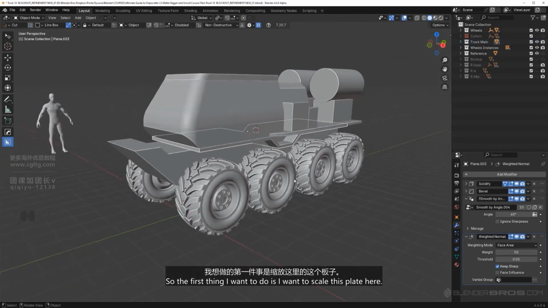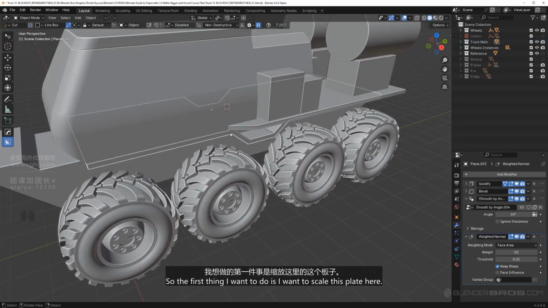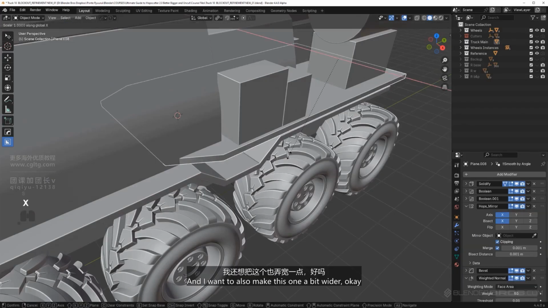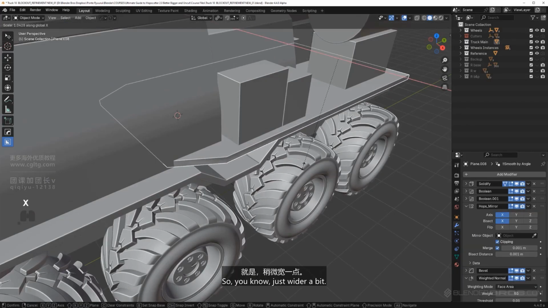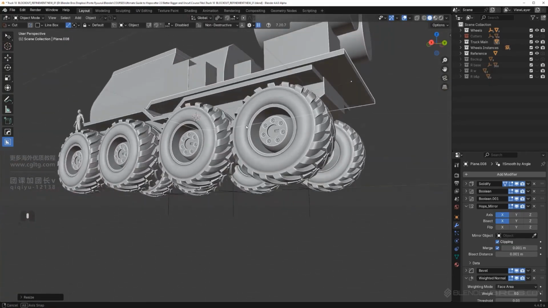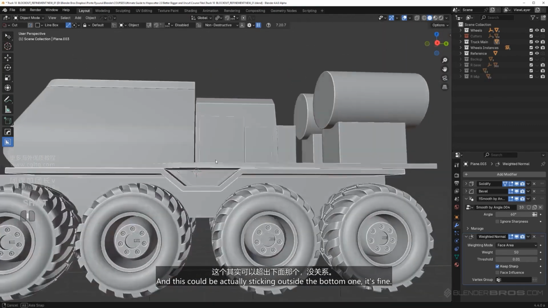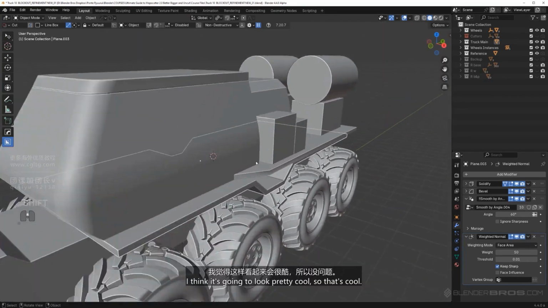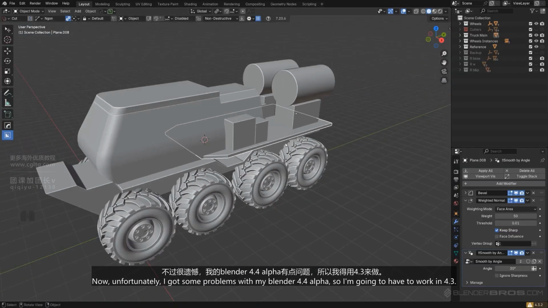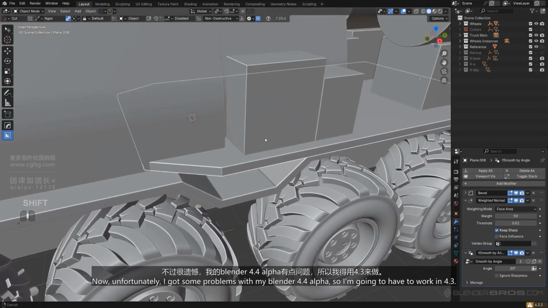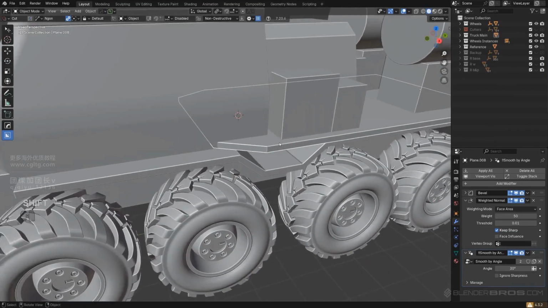Sweet. So the first thing I want to do is scale this plate here, so SX, and scale it out, right? Maybe to this width. And I want to also make this one a bit wider, okay? So, just wider a bit. And this could be actually sticking outside the bottom one, it's fine. I think it's gonna look pretty cool. Now, unfortunately, I got some problems with my Blender 4.4 alpha, so I'm gonna have to work in 4.3.